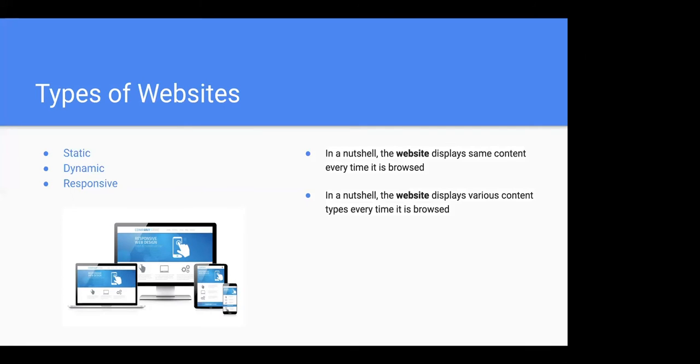One is static. A static website always displays the same content. It doesn't change, it's just that content. With dynamic websites, it changes every time you log in.